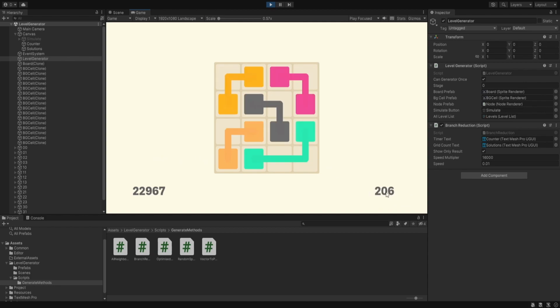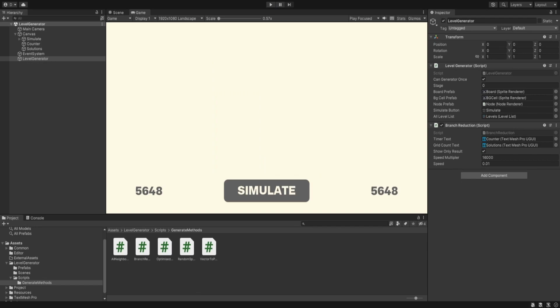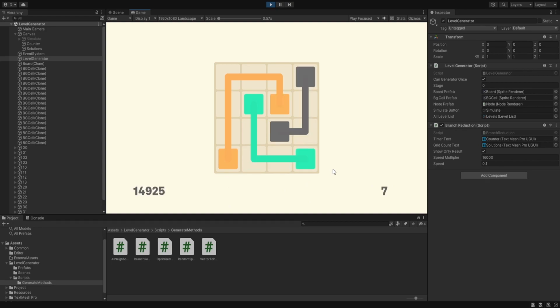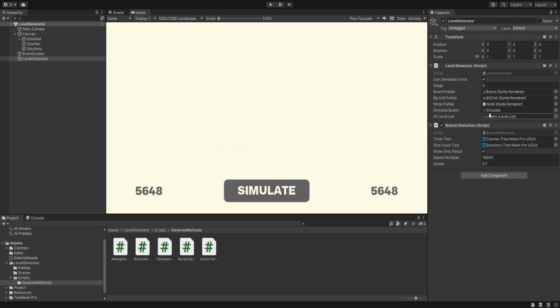So the total number of solutions found is 206. Let's see how all the solutions look. We can also do this for our 5 cross 5 grid, and it is also going to show us the solutions. This method is pretty good. As you can see, it is sequentially finding all the solutions.